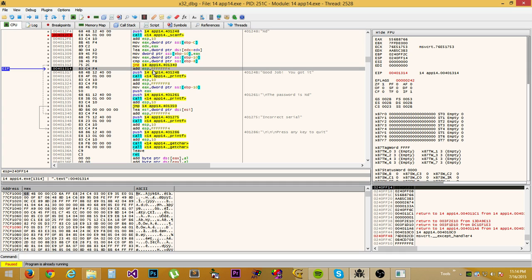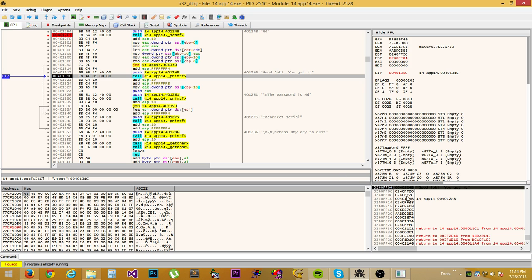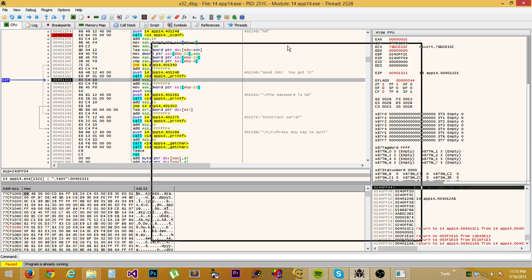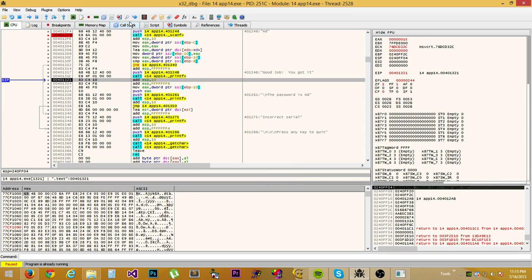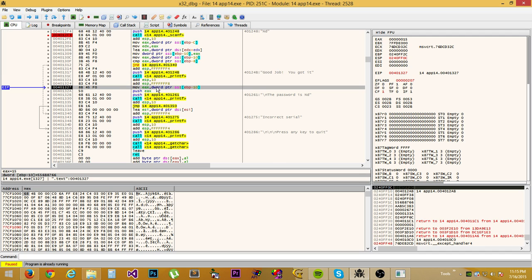So it adds FFFFFR onto ESP, and then it pushes this string onto the stack, which is good job, you got it. And then it calls printf, so it's going to print the string onto the console application. It adds 10 to ESP, and then it adds FFFF8 onto the stack, right?